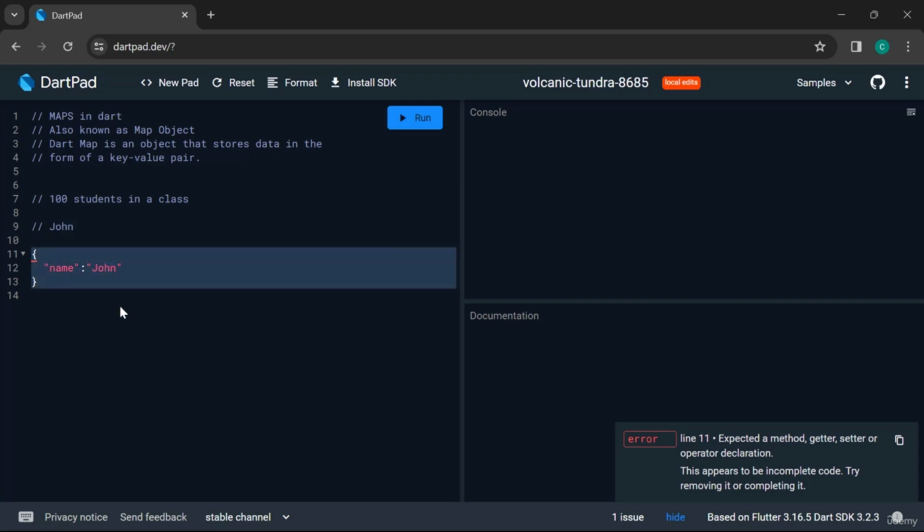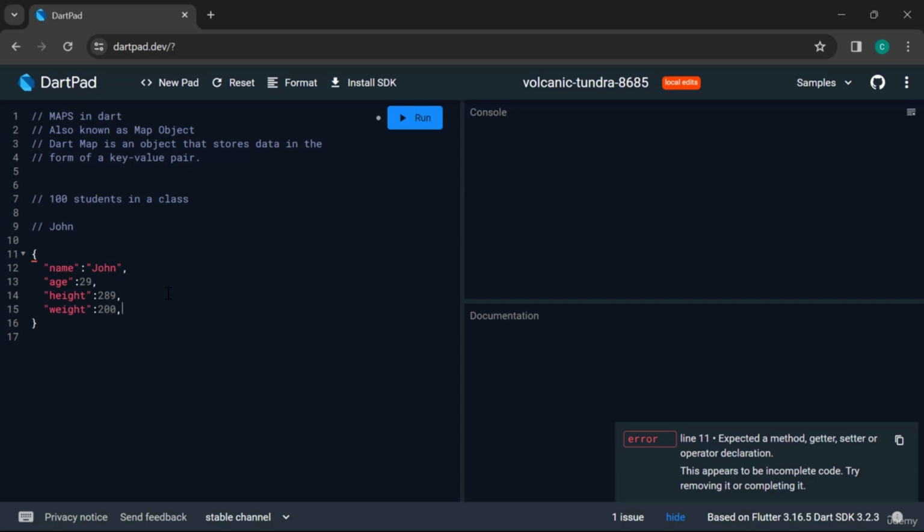And we can also have multiple key and value pairs for describing John better. For instance, age, height, weight, and so on. All key and value pairs will be separated by a comma, alright? So instead of defining John by a string, I can use this John object to define John better, because it has all the properties of John, alright?